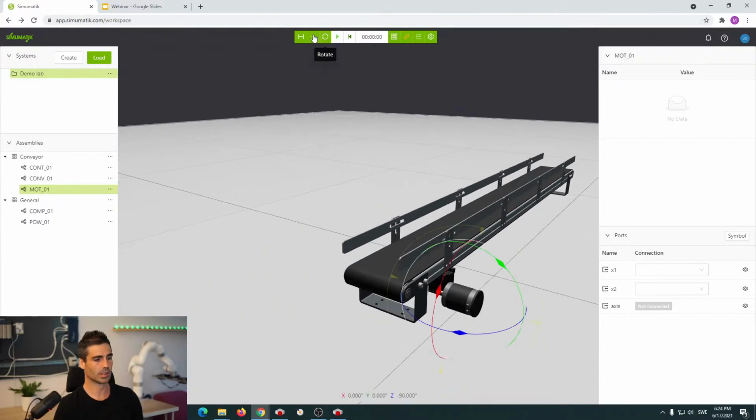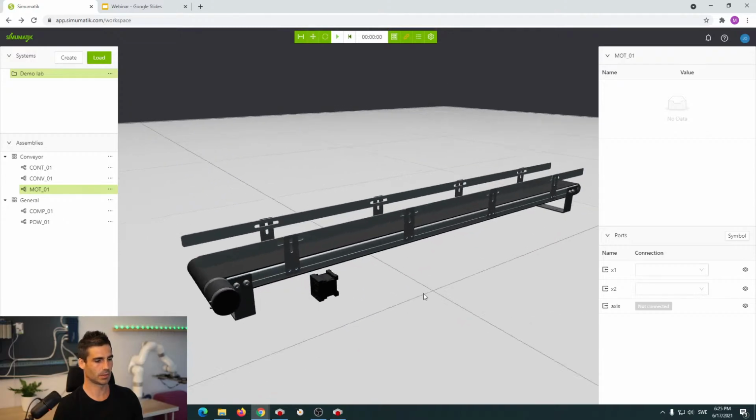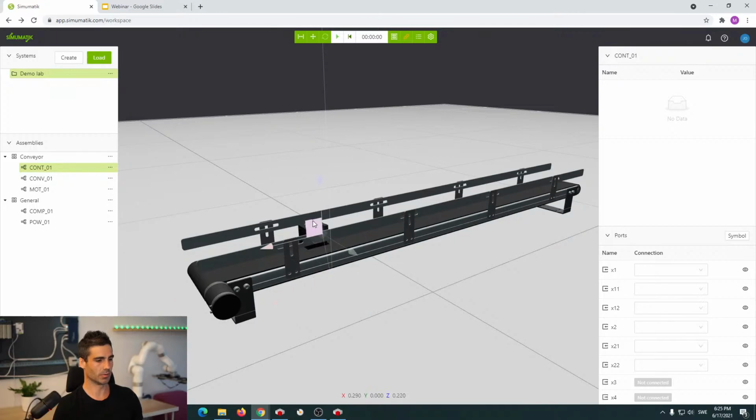And now we can move it closer. Let's put it somewhere here. Nice. And we do the same with the contactor. We bring it here close to the motor. We rotate it.